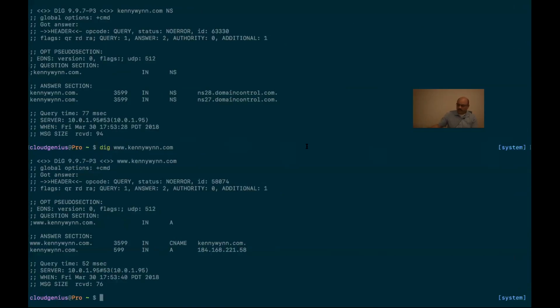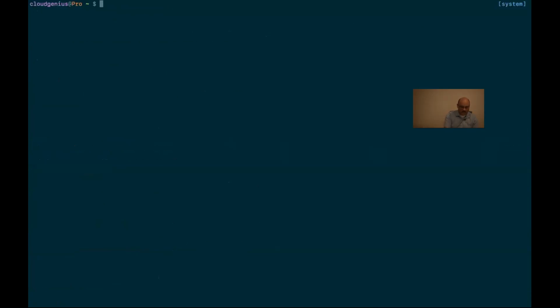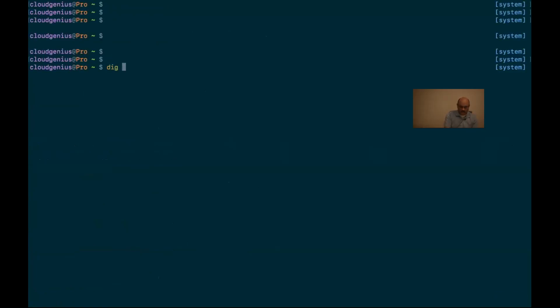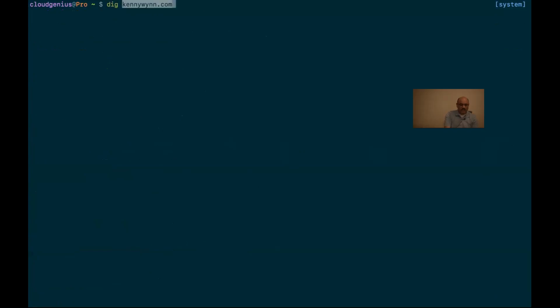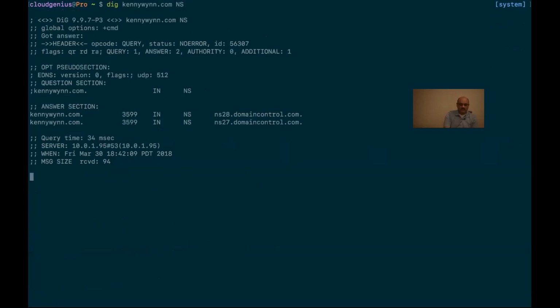So let's go see what Kenny did. Let's go see here. We find what Kenny has done in his domain is dig kennywin. First thing, check that he is on domaincontrol.com, which is basically GoDaddy. You can also see that if you dig kennywin.com for the name servers, they are on NS27, NS28. We are doing dig queries for the domain DNS.